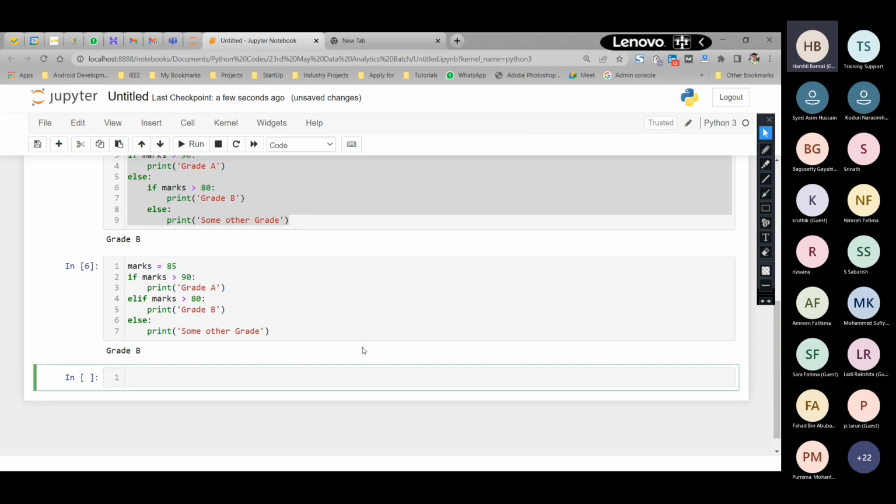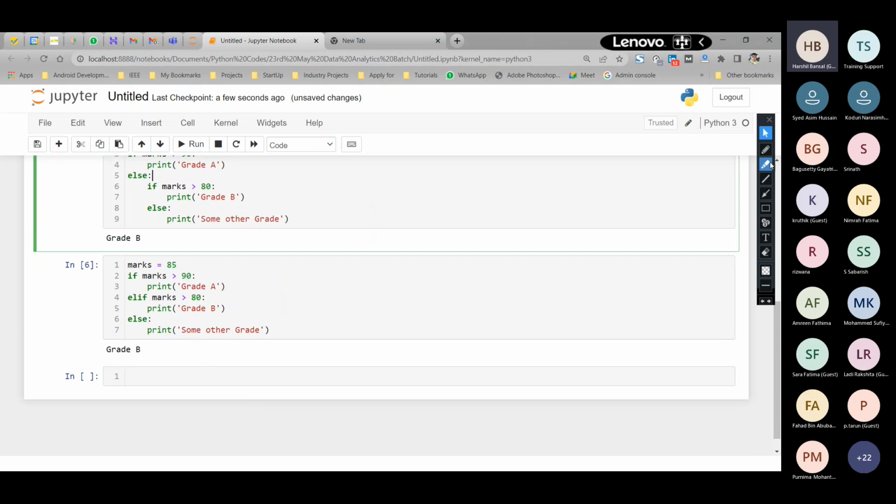The logic is also the same. Here what is happening: if the first condition becomes true, the code will completely ignore these two lines. If the first condition becomes false, the code will come to the second line. Second condition, it will check, if true, it will ignore the third. If the first condition becomes false and the second condition becomes false, it will automatically come to the else block without checking, because there is no condition here. So the else block will be executed.